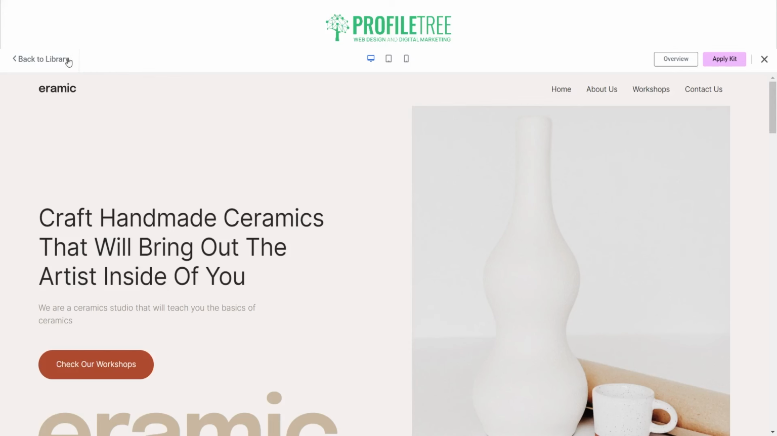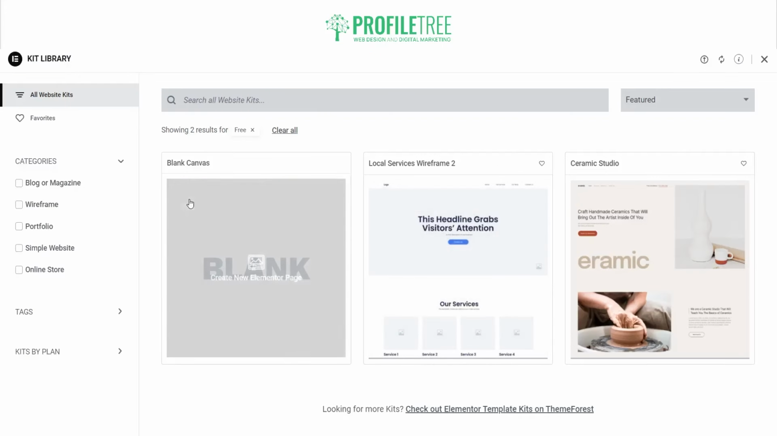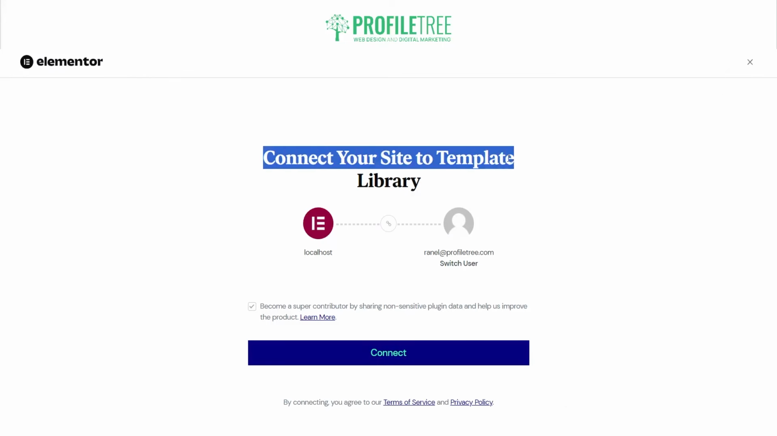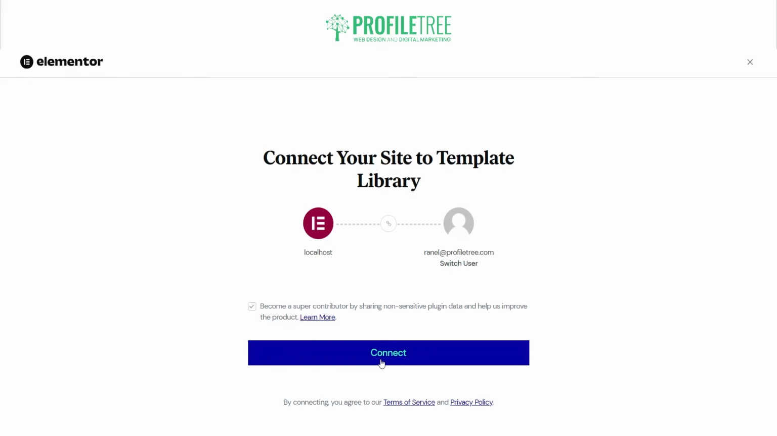So I'll just go back to the library. And then what I'll do is I'll actually create an account. Now this is what you should get. So it'll say connect your site to the template library, localhost, and of course my user. And I'm going to go ahead and connect that.